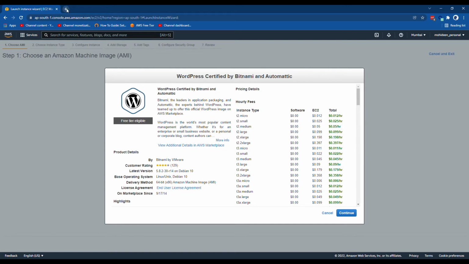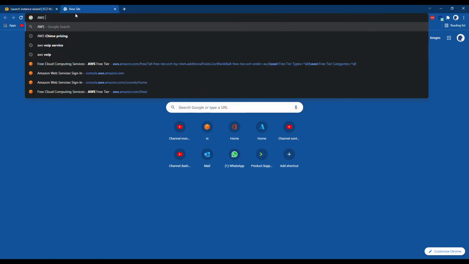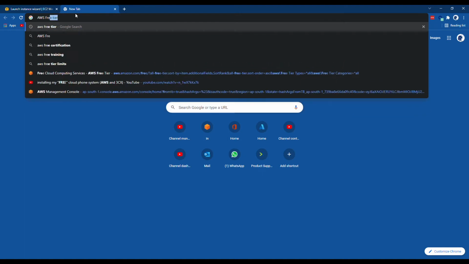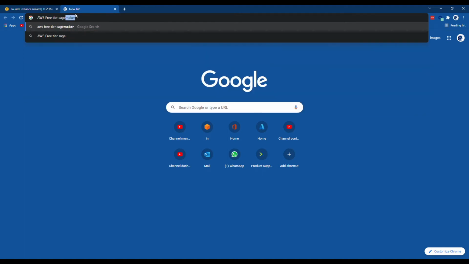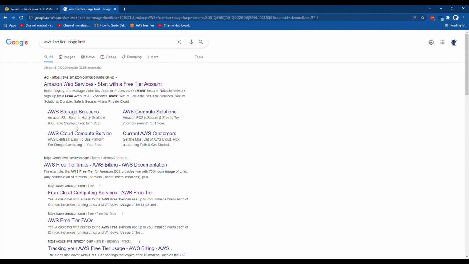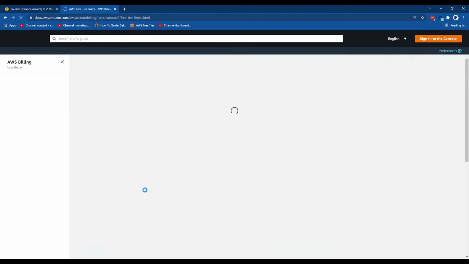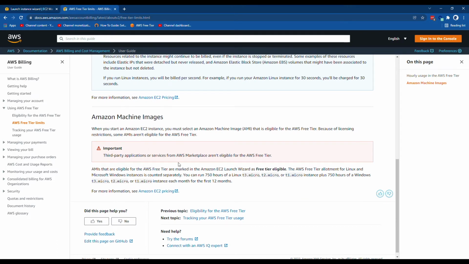Let's search for AWS free tier usage limits. AWS is giving certain features or workloads for free, something for 1 year free, something for 4 hour free. And for EC2 instances they are giving 1 year free, almost 750 hours per month. So what are the instance types covered under this free tier?